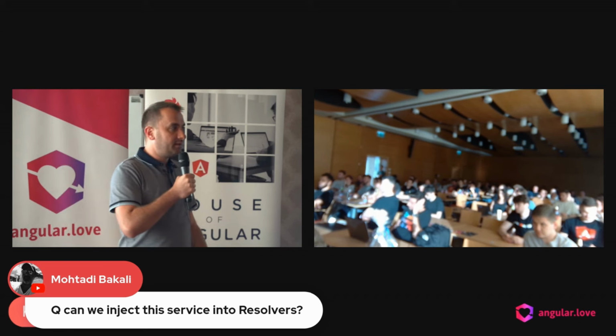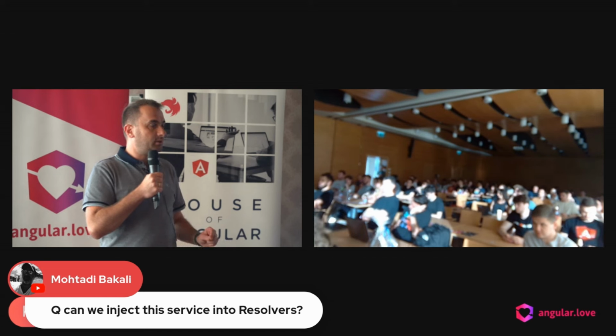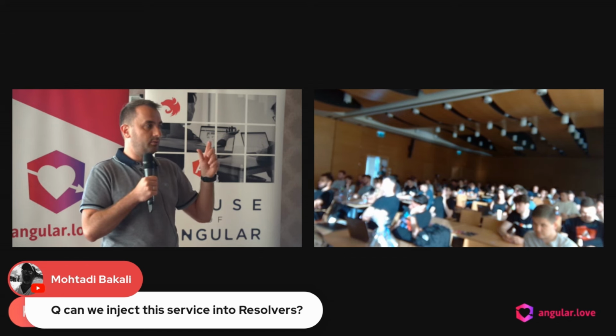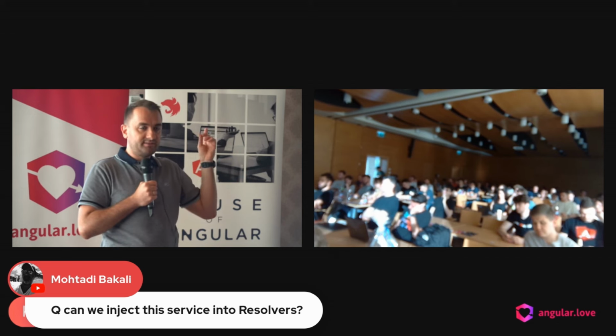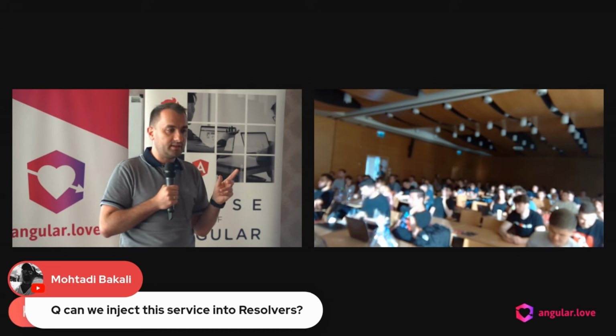Not really, I would say, because the thing with resolvers is they also reside on the level of the injector when they are used in. So if you put them in the router configuration, they will be attached to the environment injectors. So this is very similar to the example I showed you with the injected in root service. So that's not the best idea.